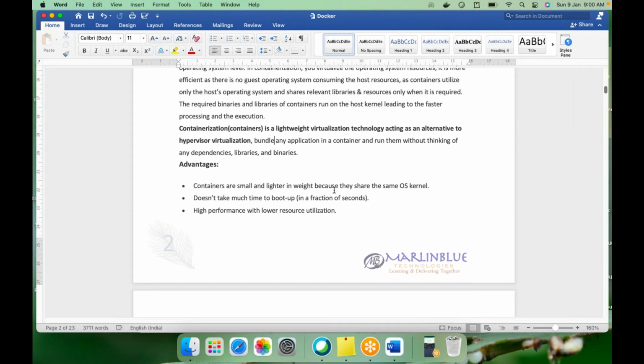But in this case, what happens? We are going to use the same OS kernel of the host machine. We are eliminating those things also. Now our containers will be lightweight, right? And it does not take much time to boot up. It's within a fraction of a second. If you run and boot an application, it will boot up within a fraction of a second, because it does not have an extra kernel, it does not have extra setups, right? High performance with lower resource utilization.